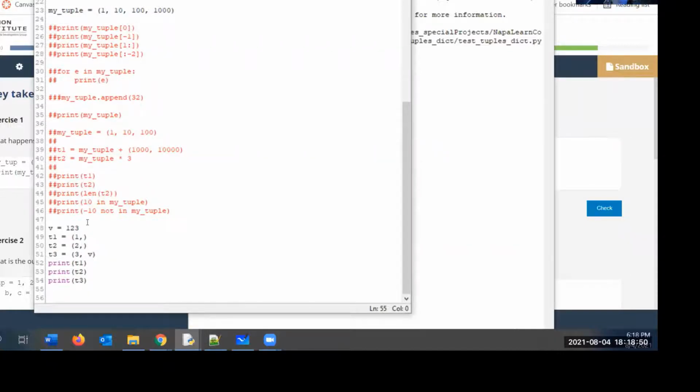So here V is 123, T1 equals 1 comma, right? That means I've created a tuple with just the value of 1. T2 is 2, and T3 is 3 comma V. So it just tells you that the value I insert in a tuple through an assignment statement could be a variable. Of course, could this have been user input? Could we have asked the user to give us a value so we could insert it in a tuple? And the answer is yes. Anytime you see a constant, it can always be an input to the program.